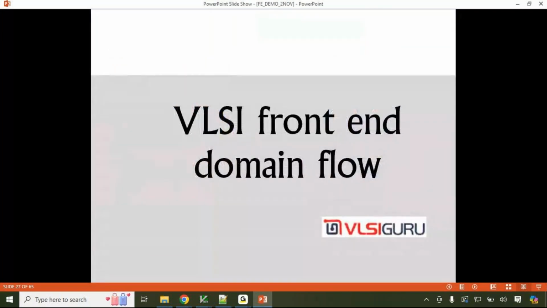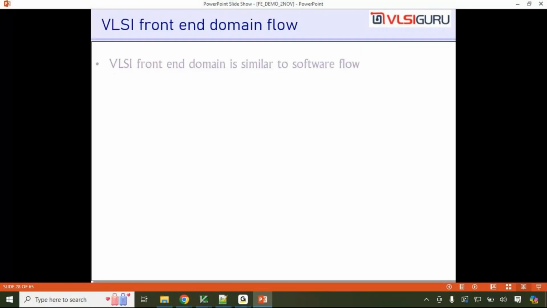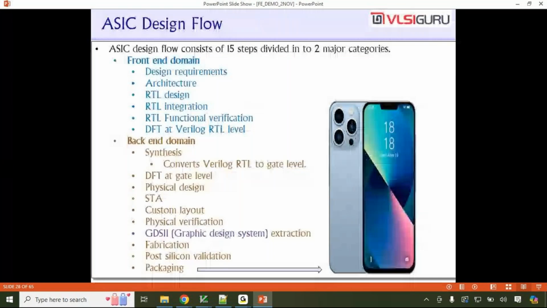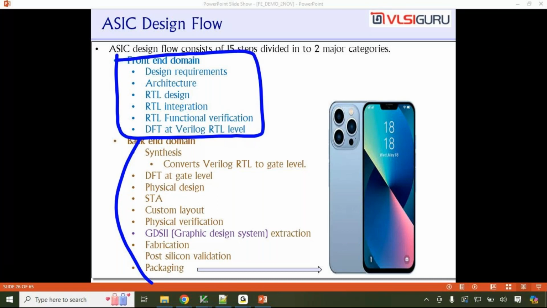Let's understand front-end domain flow. We'll understand this and go for a break. VLSI front-end domain is similar to software flow. I'm purposefully not talking about all these things, like what is DFT, what is physical design, because as of now, let's not get into it. In case you are interested in backend domain, tomorrow there is a demo session. There you will understand everything in depth. We'll only focus more on this one for today.